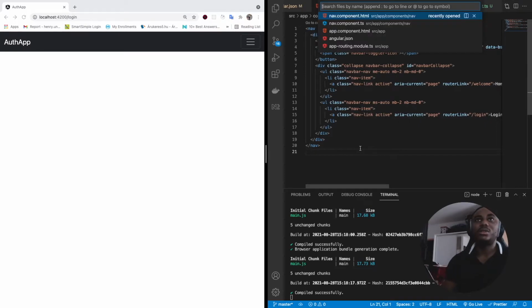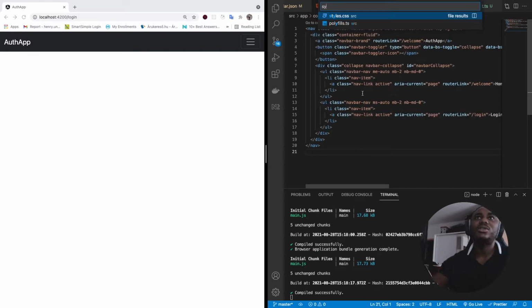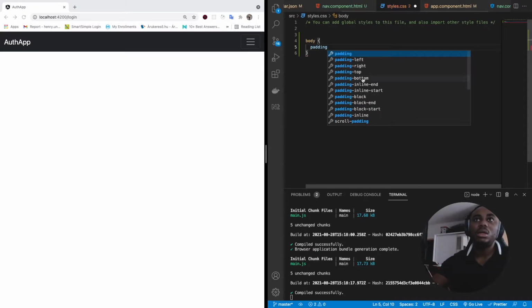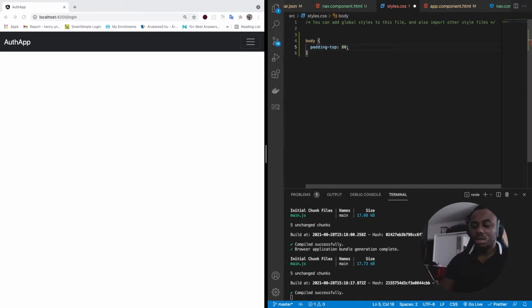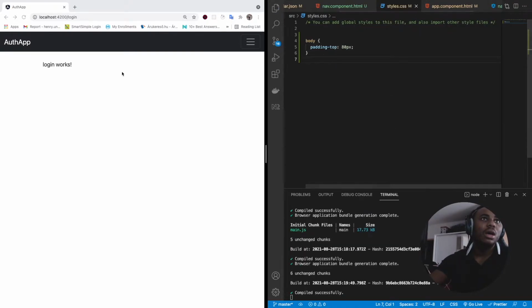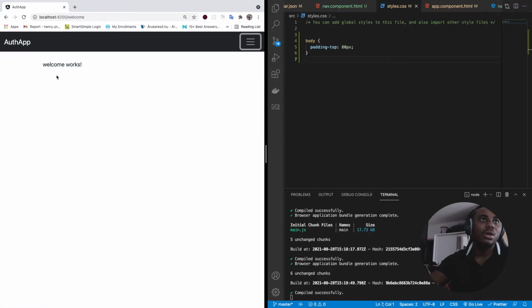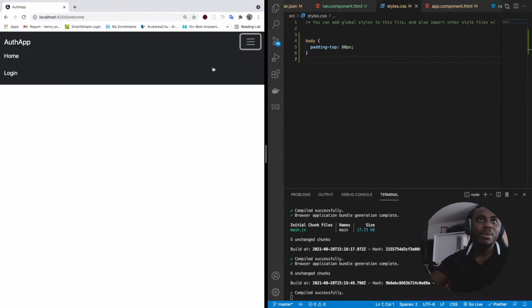Actually, we want to go to the style. So if I go to the styles.css here, we can add default style. If I go for the body and then put some padding top to be 80 pixels. Oh, that works. So now you see I get the login works here. And if I go to the home, I get the welcome works. All right, so we have Bootstrap, we have our pages.